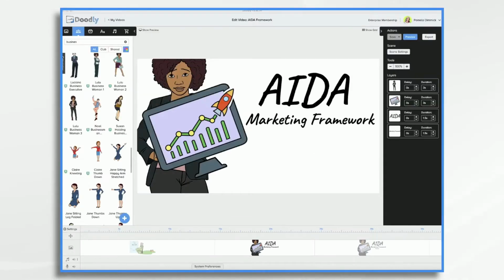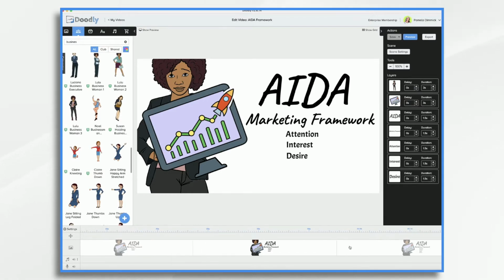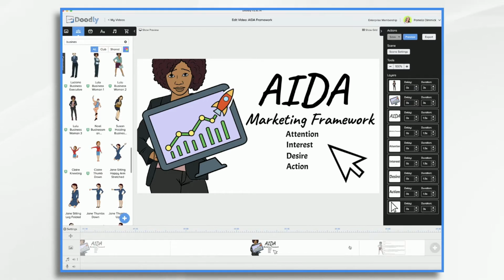The AIDA framework is a marketing strategy that has been around for more than 100 years. That's right, it was created in 1898. The acronym stands for attention, interest, desire, and action. These are the 4 phases of the buying process. Have you ever seen a product that made your head turn? It caught your attention, right? Now that doesn't necessarily mean you were interested in it for yourself though. And that's part of where AIDA comes in. We want to get their attention, get their interest, create desire, and then prompt them to take action.